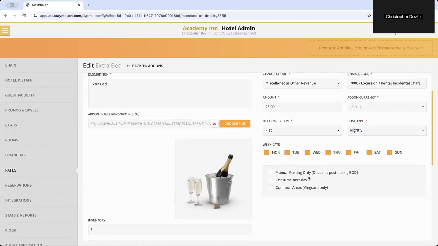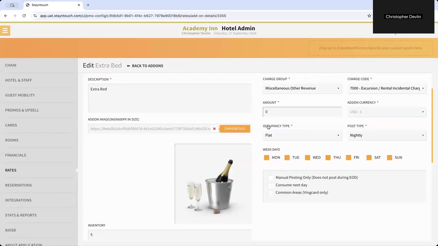Below that, we have manual posting only. This prevents, as it says here, it from posting during the end of day. This can be useful mostly, I think, if you have a $0 add-on where you're not really charging the guest for anything. If I have this at zero, posting nightly, currently it will post extra bed, $0 on the guest's folio. We probably don't want that, in which case I'm going to select that. So we're recording that it's part of the reservation. The guest has it, they've requested it. But we're just not charging for it and we're not posting it on the screen.